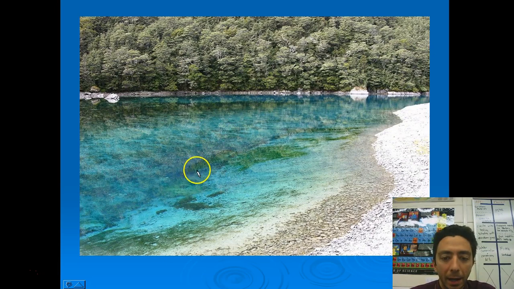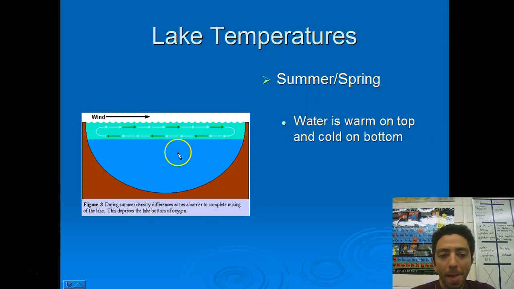This is a picture, right, of an actual lake, and you can see it is very clear water, so it probably has light throughout. It's probably an entirely photic lake because this looks like some crystal clear water.